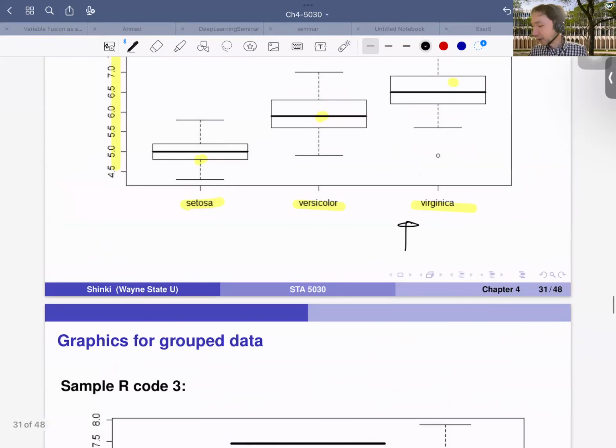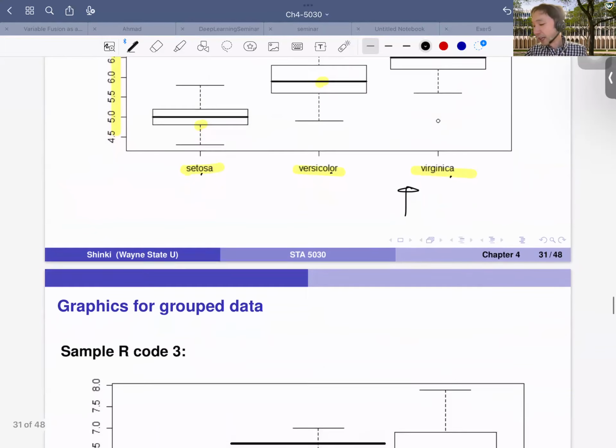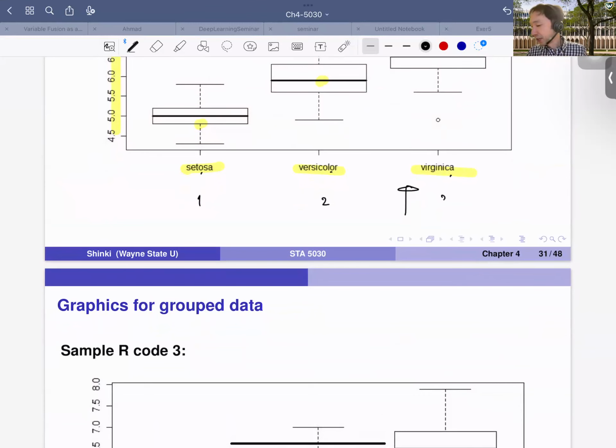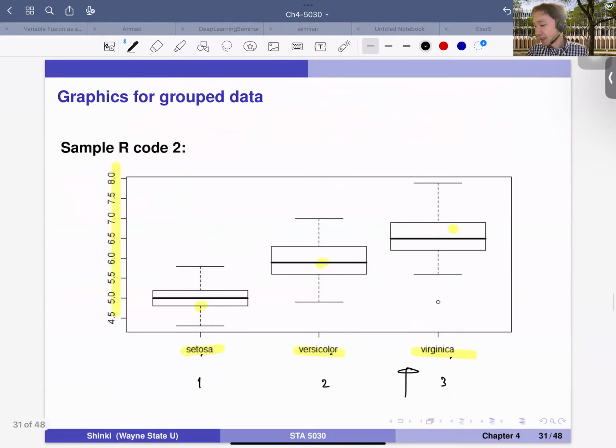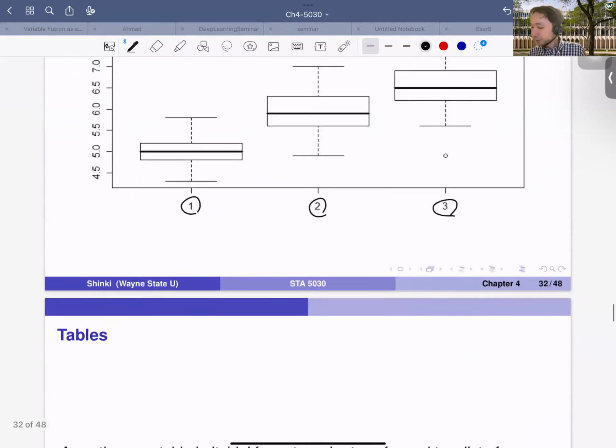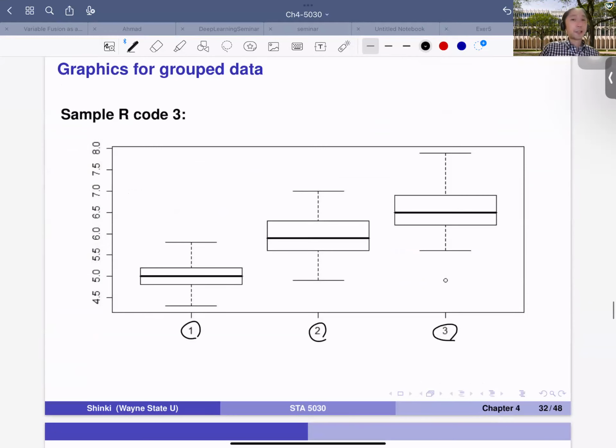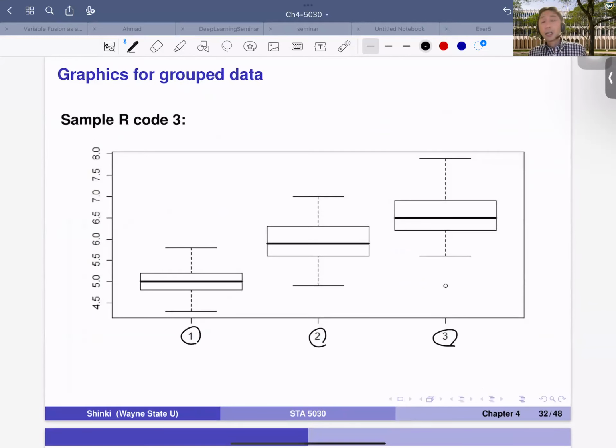Yeah, I think that even if you put these species, the coordinates are still 1, 2, and 3. If you want to put some legend here, for example, this point is represented by X value of 1 and Y value of 7.5. Yeah, so this is how to create box plots. Do you have any questions?